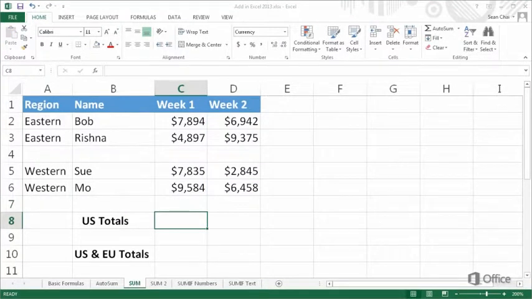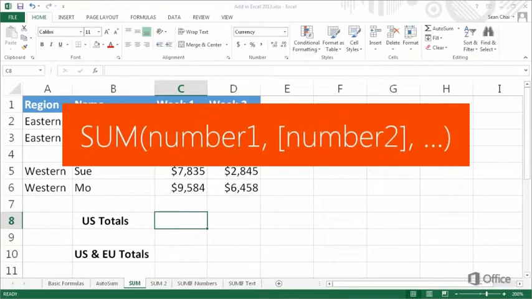The syntax or grammar of the sum function is sum, open parenthesis, number 1, number 2, and so on, and a closing parenthesis. The arguments of a function, in this case, number 1, 2, and so on, are always contained in opening and closing parentheses. Number 1 is required. Square brackets around subsequent arguments indicate they're optional. The arguments are separated by commas.